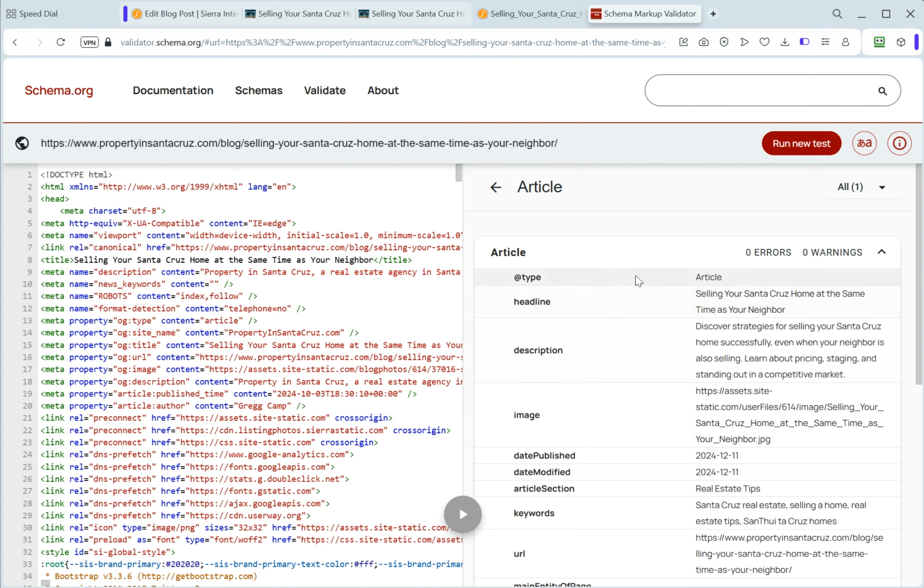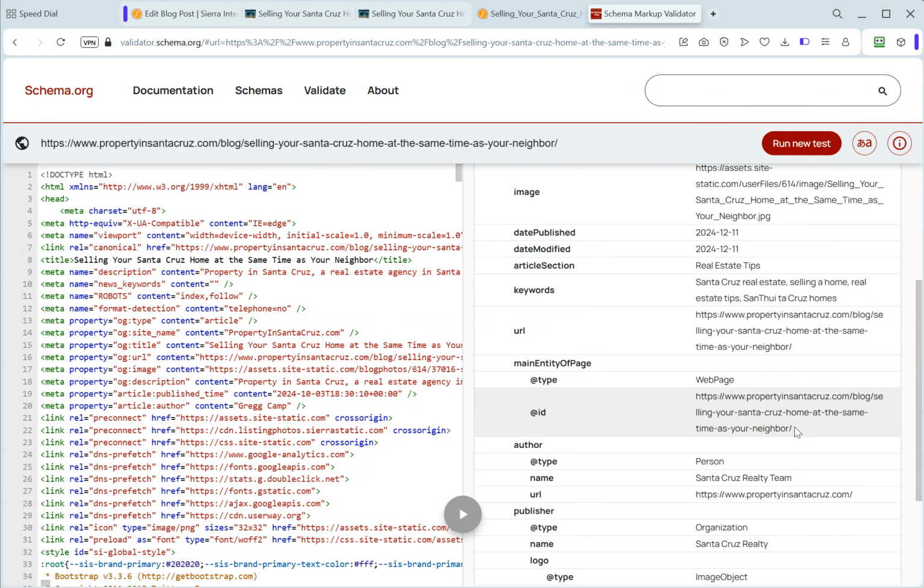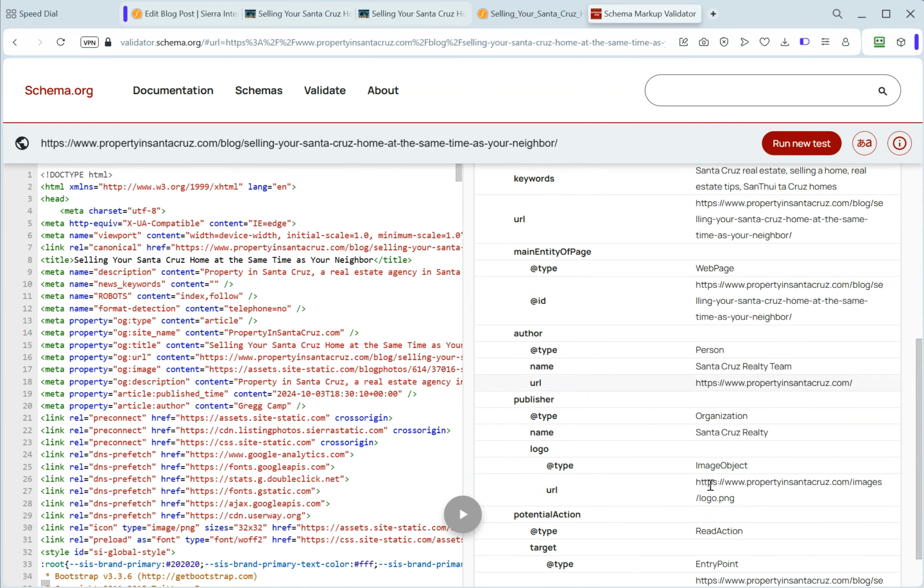And so you'll see that it has a type, the headline, the description, the image, the date published and the date modified, the category of the blog post, the keywords of that specific blog post, the URL, the type, which is again just the URL again, the person. You could change this to business and actually write down more business information. There's a lot of customization. This again is just the simplest version of schema.